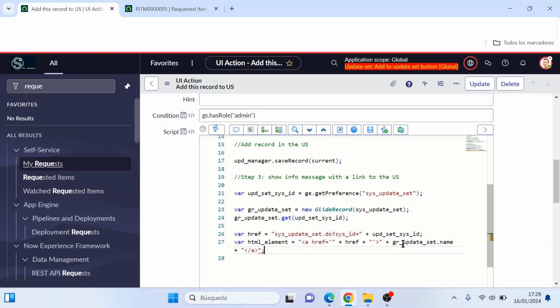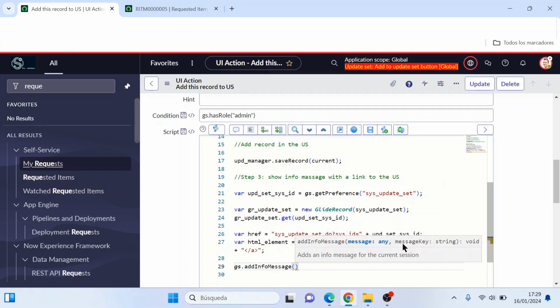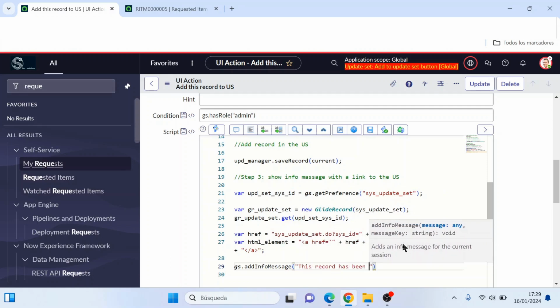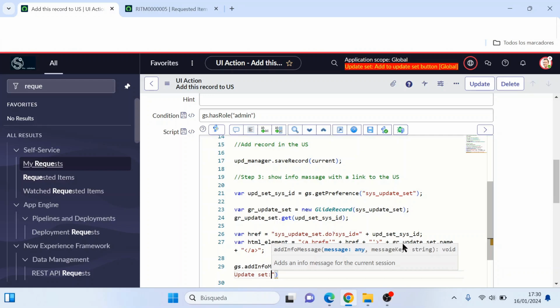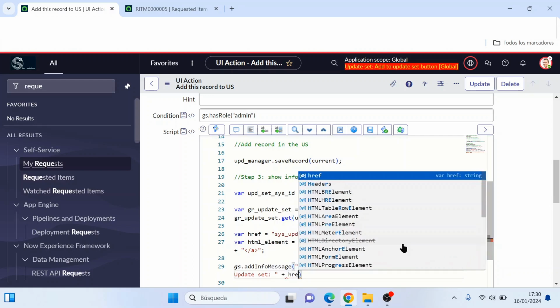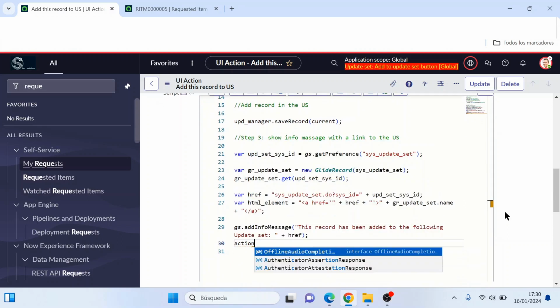Finally, with the function gs.addInfoMessage, we will show the message we want on the screen. 1 point. We can execute these server-side functions, such as the glide system functions, with its abbreviation GS, since we are specifically executing this UI action on the server side.